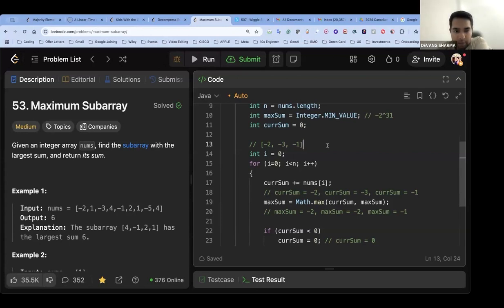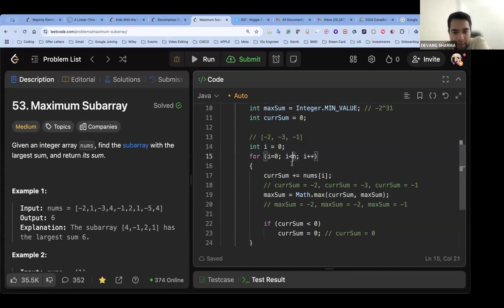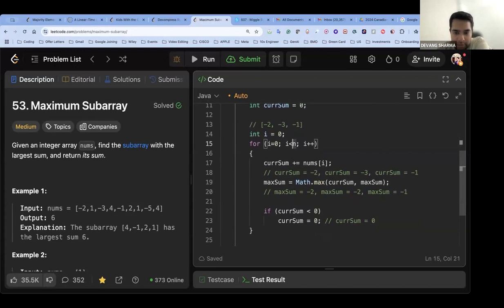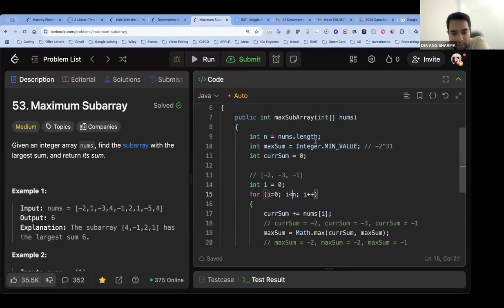If maxsum is less than 0, return 0. Do I need to change the maximum value? I is less than equal to n. Is that correct change? If you do I less than equal to n, this will give you overflow. So that is not a correct change. The correct change is this line here. Whatever you initialize with integer dot min value, if you initialize with 0, it will work.